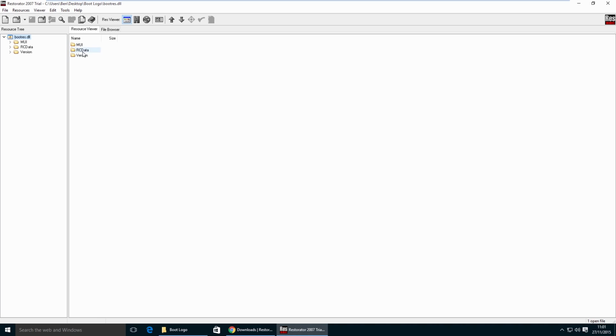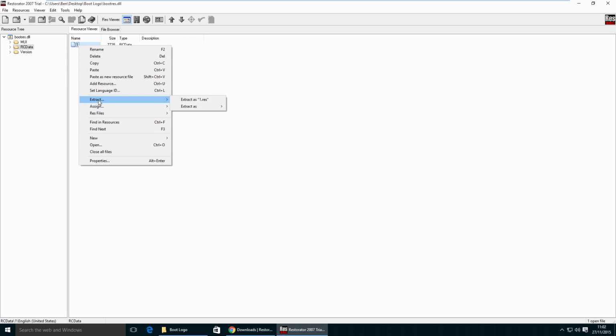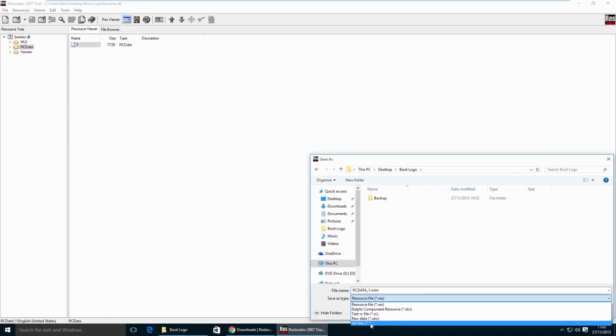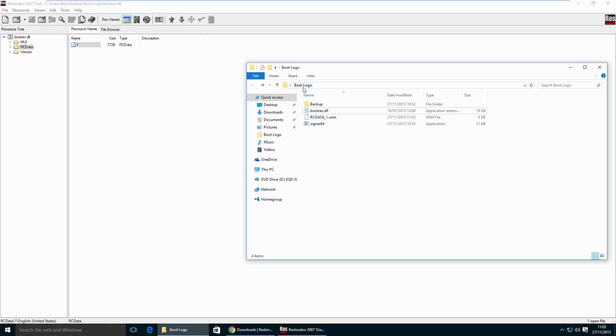In the resource viewer, if we double click on the RC data folder, you'll see a file called 1. What you'll need to do here is right click on that 1 file, go down to Extract, Extract As. So again, go into the boot logo folder that we created on the desktop, and we're going to call it rcdata_1.wim. You'll need to make sure that under the Save As type, we select all files. And you can now see that we've got in our boot logo folder on the desktop our rcdata1.wim file that we created. Just make sure that it is a WIM file. If it doesn't say WIM file, then you've extracted it incorrectly from Restaurator.